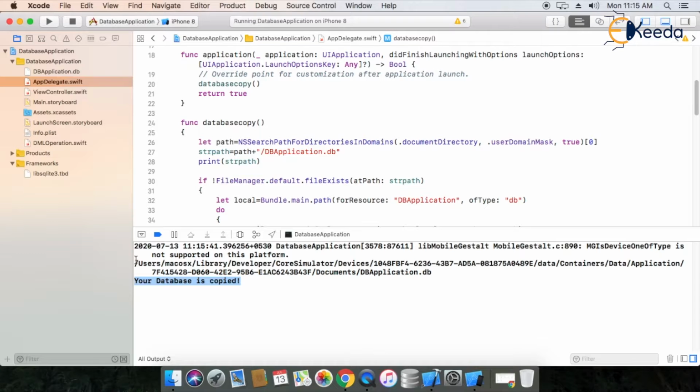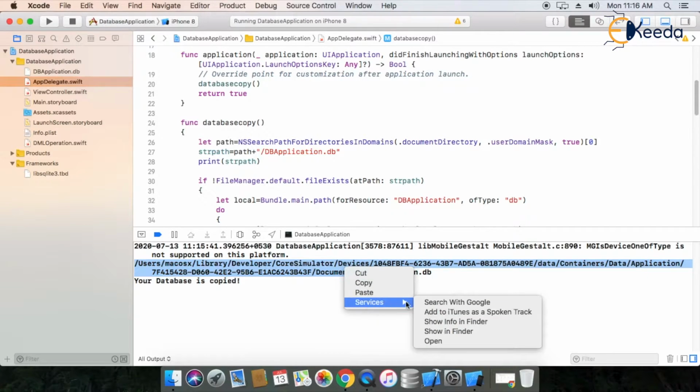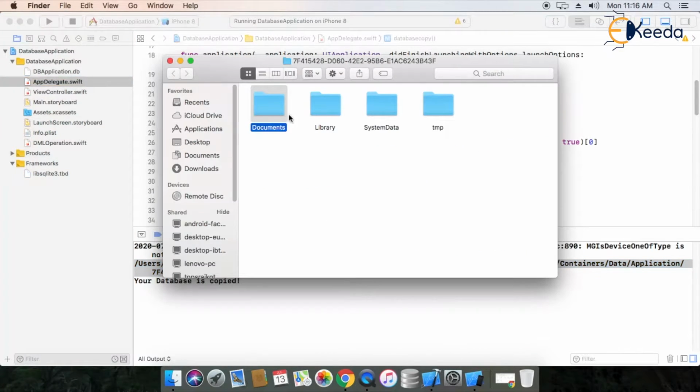Now let's check in practical. Go to the document folder. Just select this path, services and show in Finder. Now open your document folder. Here you can see your database file has been copied successfully.